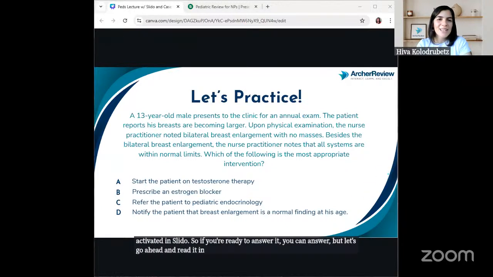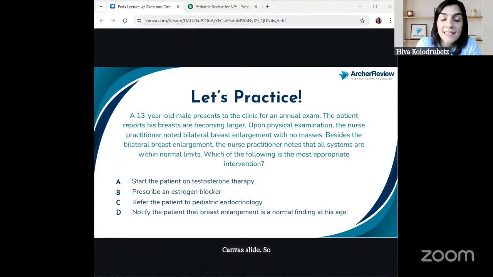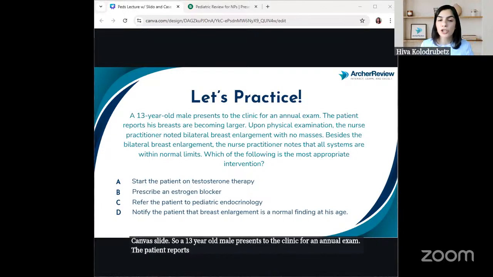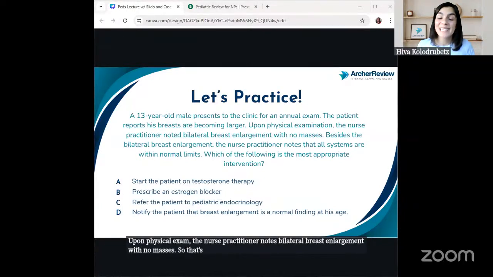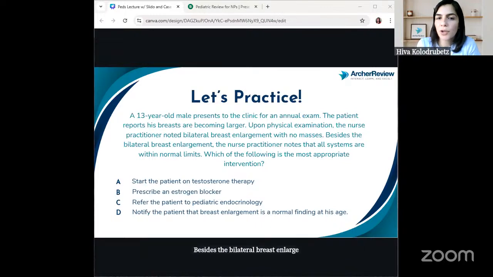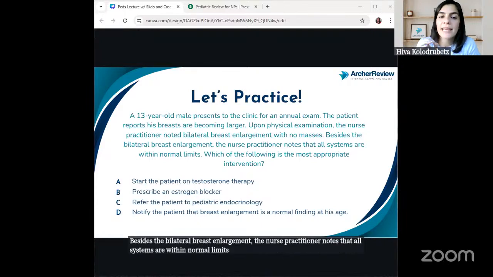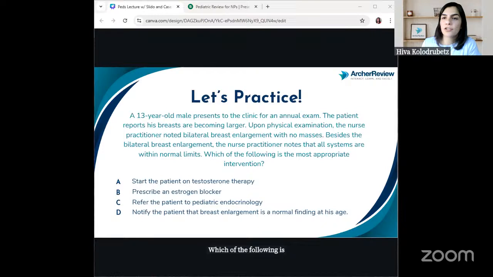Canvas slide. So a 13-year-old male presents to the clinic for an annual exam. The patient reports his breasts are becoming larger. Upon physical exam, the nurse practitioner notes bilateral breast enlargement with no masses. So that's really important. Every time we see that extra tissue, we're going to feel for those masses, right? Besides the bilateral breast enlargement, the nurse practitioner notes that all systems are within normal limits. Which of the following is the most appropriate intervention?